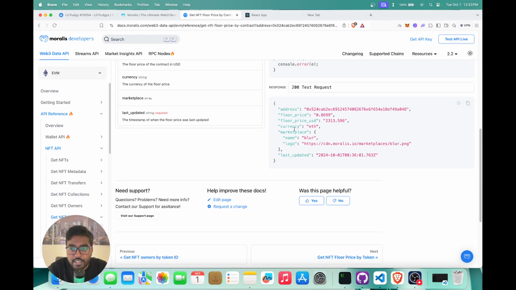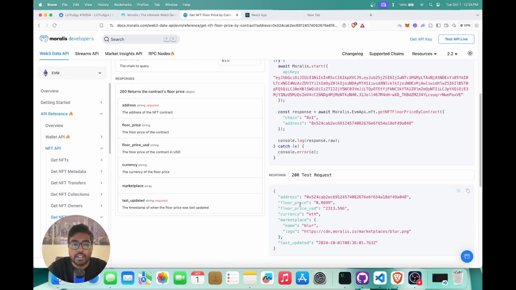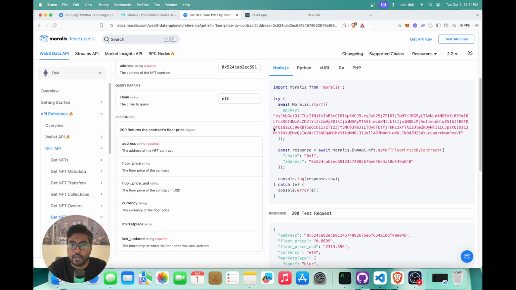Now if you see this, you can see the response. You get the floor price USD, the currency, and also the marketplace from which the floor price is fetched. As you can see, it's fetching the floor price from the Blur marketplace, and you also get the logo of Blur as well. You also have a last updated timestamp that determines when this floor price data was last updated or refreshed. So this is how you can essentially get the NFT floor price by contract.